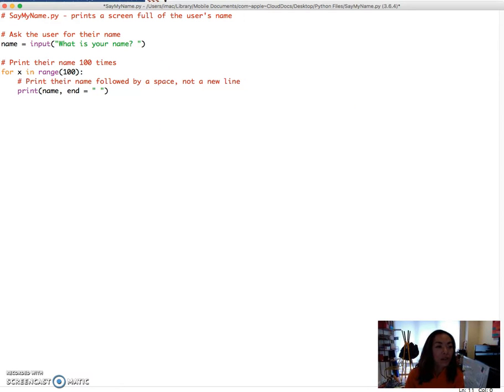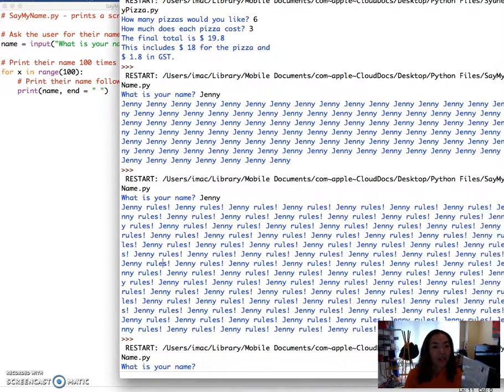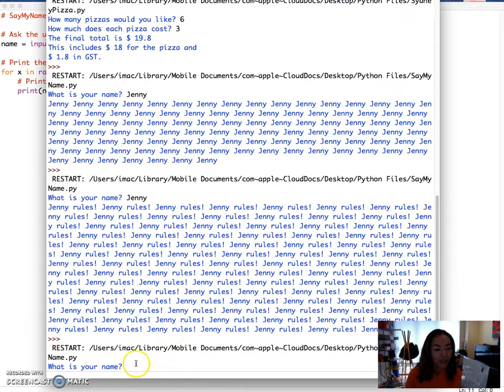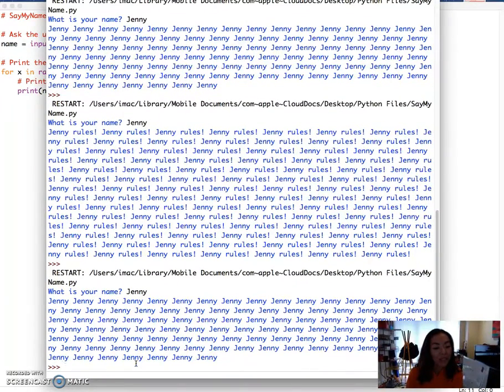So let me just run this module and let's watch this program take place. So here we are. It says, what is your name? I'll just type in my name and enter. And there you go. This simple program is basically printing my name 100 times, going across each line and not printing my name 100 times, going down the list.